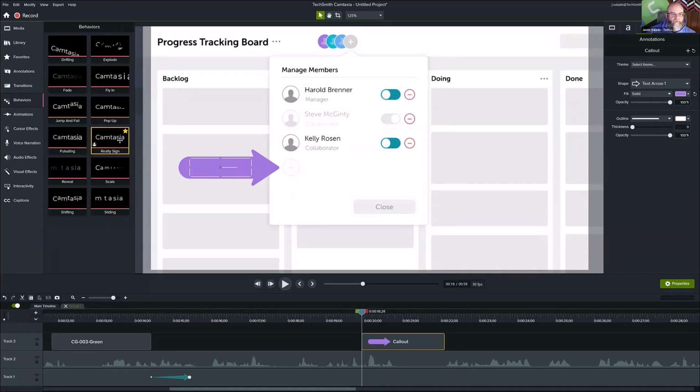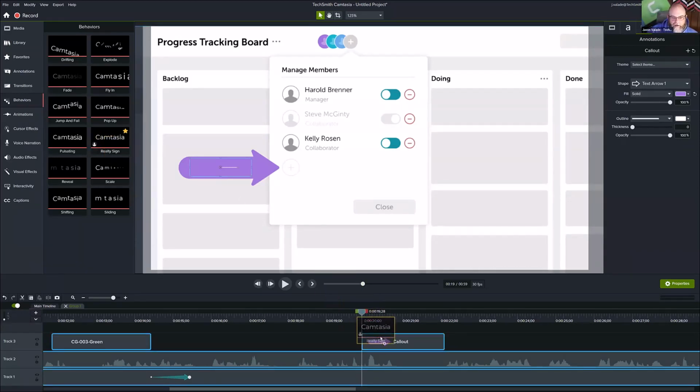I actually built one out of our Spring Up version, or the pop-up version. I have one that's called Realty Sign. If you've ever bought a house, sold a house, driven past, you know how those signs hang in the front yards that say this house is for sale. I just love that effect. So I'm going to click on this and drag it onto my callout.